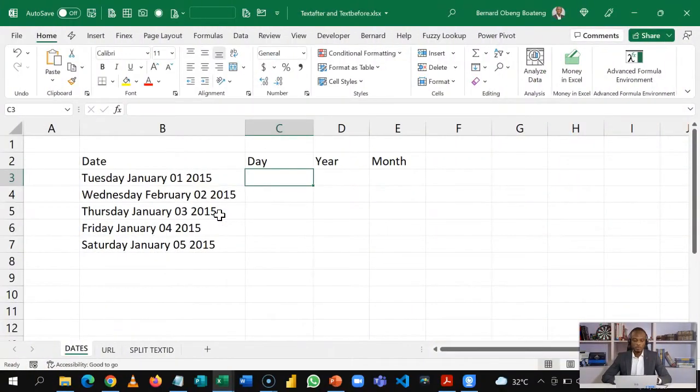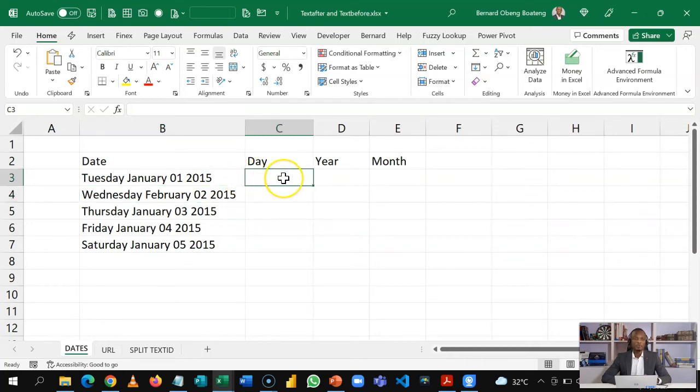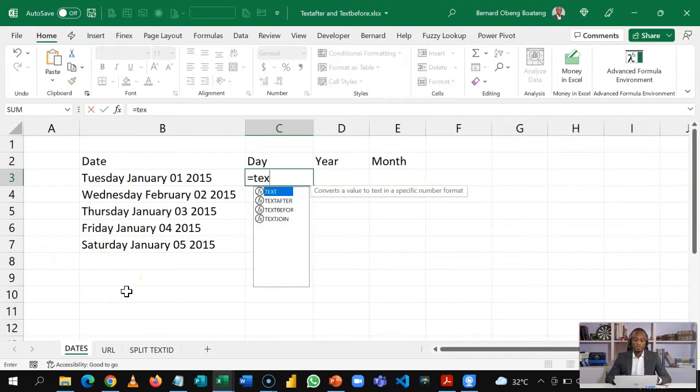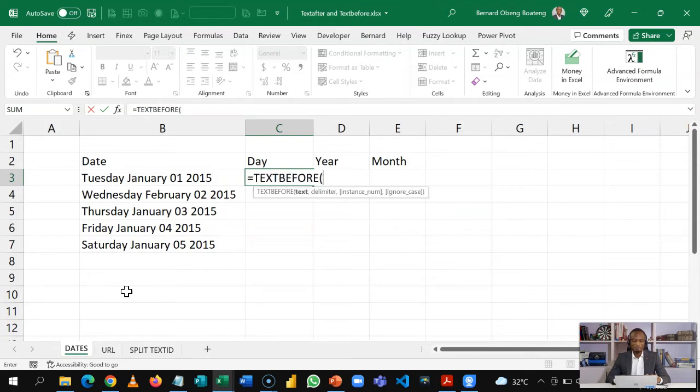So we'll start off with this data set. I have some dates in column B, and in this format it's not really very helpful. I want to extract various components of this date into columns C, D, and E. So if I want to extract just the day portion, I can use one of the new functions, which is TEXTBEFORE. What TEXTBEFORE does is that you give it the original text string, which is this one, and then you specify the delimiter.